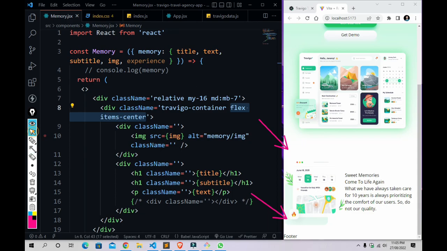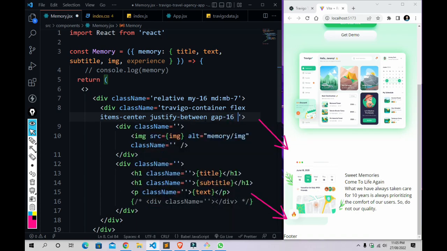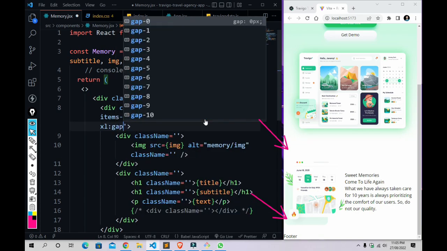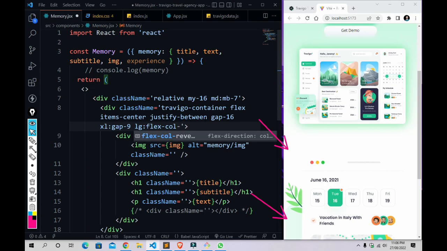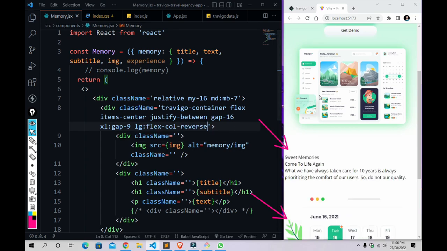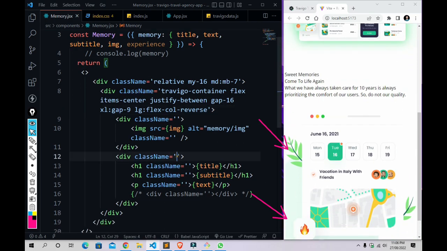Okay, that's pretty much. Now items center and justify between, gap 16, but on Excel screen gap should be 9. Okay, great. And also on large screens I want flex column, but I want image at the bottom, so flex column will be on reverse. That's great. Okay, first go to the text div and design this text.